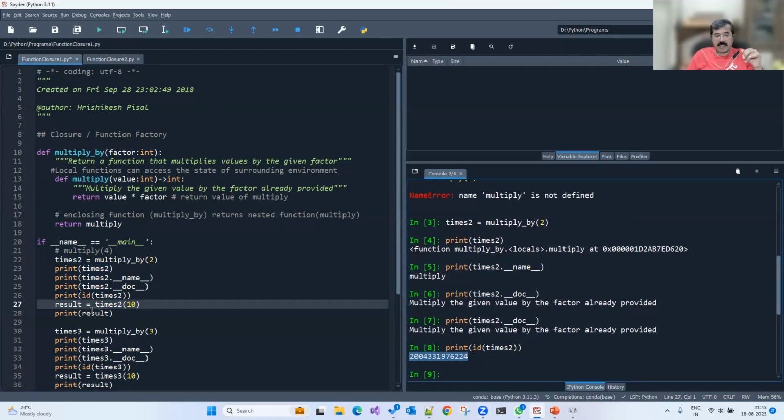And now I give a call to times 2 of 10. Times 2 is referring to this function called multiply. And what's the proof? When I'm printing times 2, it's saying it's a function called multiply, which is local to this function called multiply by. So if I now say times 2 of 10, it's as good as calling function multiply. Because when I say times 2.name, it's the multiply function that we are referring to. The multiply function will be called at this particular line. 10 will be passed to this multiply function. This is 10, value is 10, and value into factor.